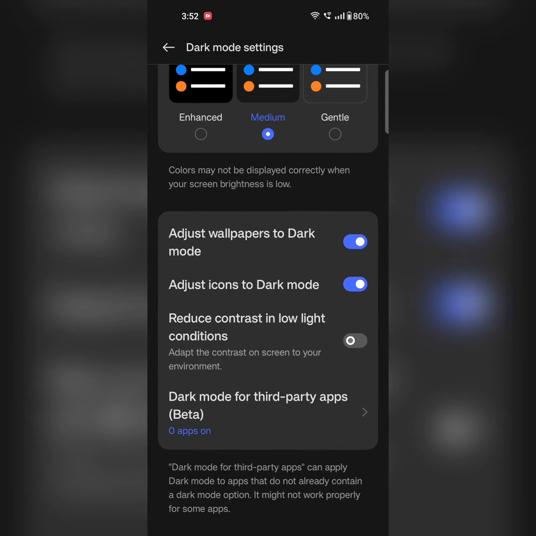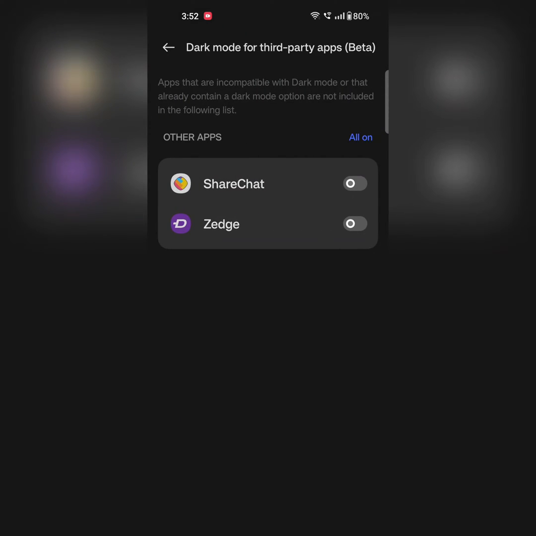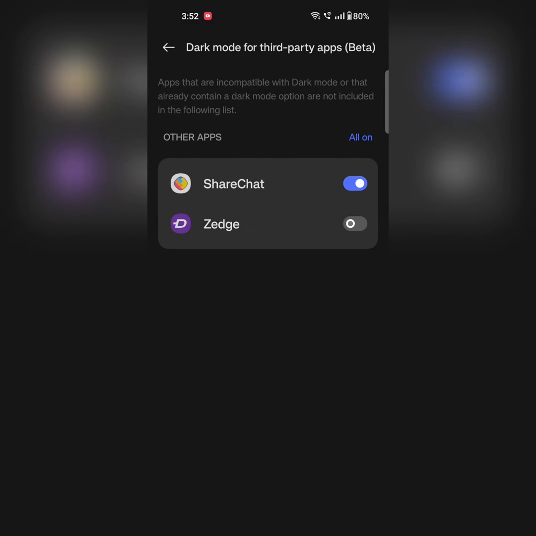Also enable or disable adjust wallpaper to dark mode, adjust icon to dark mode, reduce contrast in low light condition. Also enable or disable dark mode for third party apps. Here you can turn on dark mode for third party apps also in your OnePlus series.